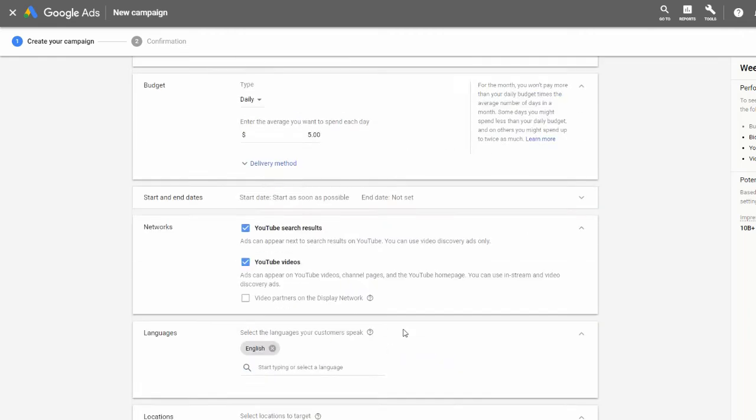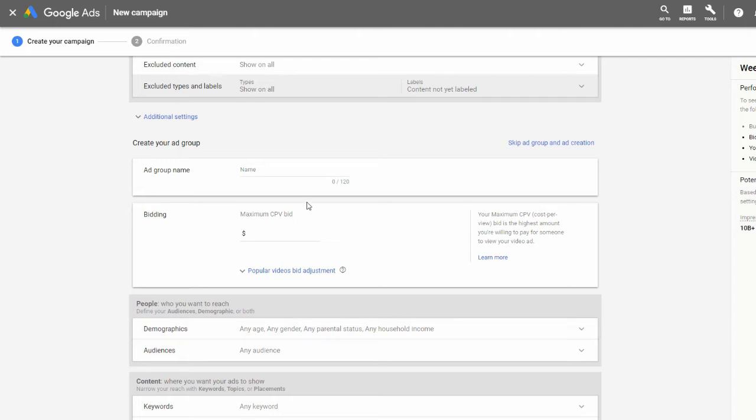Now the ad group name is what we want to name that specific group. In this case, I'm just going to do test, and we're going to do discovery, or we can also do in-stream, which is the videos that you can skip after 5 seconds. So the maximum CPV, it's the maximum cost per view that you're willing to pay.